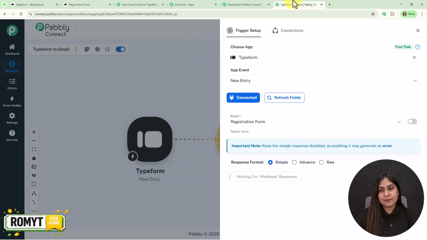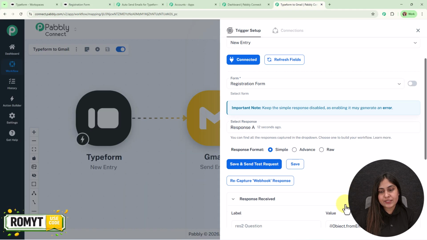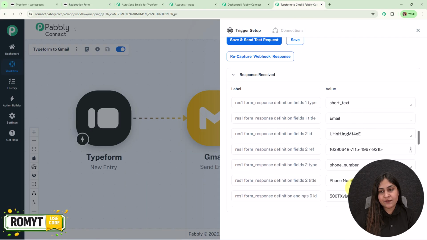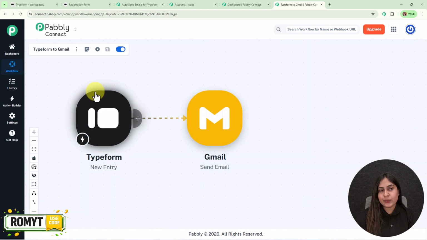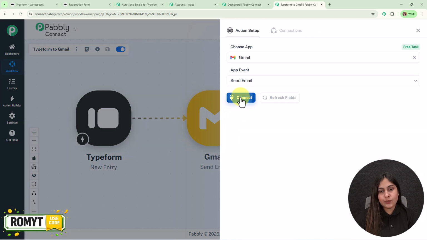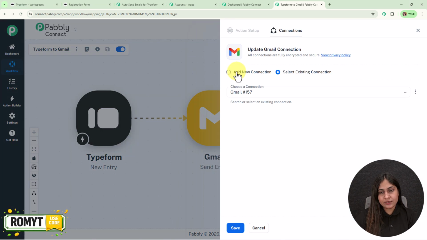Let's go and check our Pabbly's workflow, and you can see we have received a successful response where we have received all the details. So with this, we have successfully set up our trigger over here. So once we have received a new form submission, we are going to send a personalized mail to this particular registrant via Gmail.